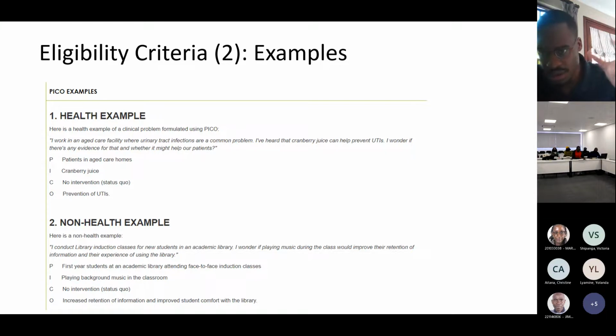If you're taking notes, please do take notes. I want to then show you how this weaves into you generating a search strategy.